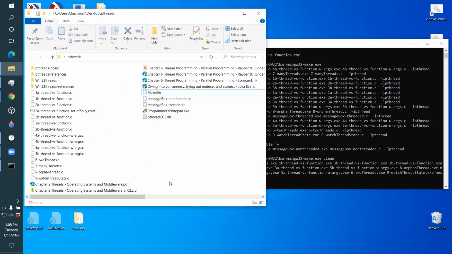Okay. Now let's start talking about what's in these files. Let's start talking about threads. So let's talk a little bit about what is a thread. So far we've just been talking about getting this code to compile and things like that. So let's start talking about what is a thread.